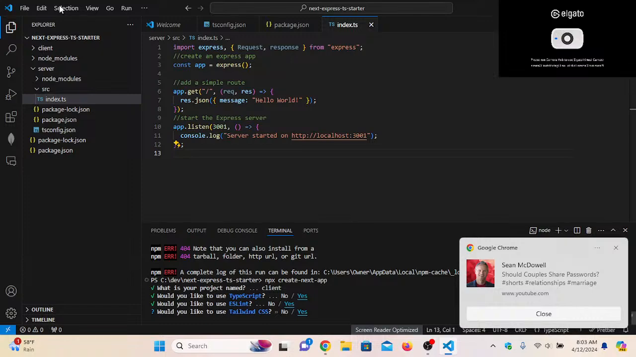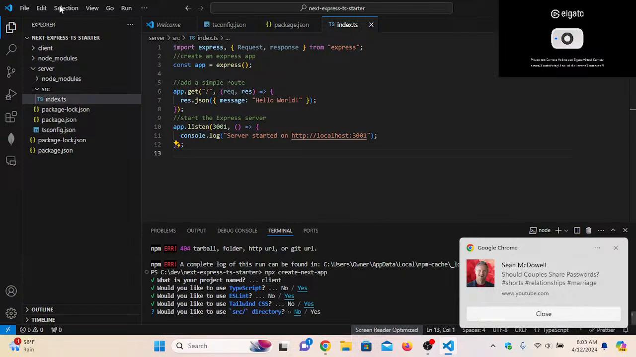Would you like to use Tailwind CSS? No / yes.